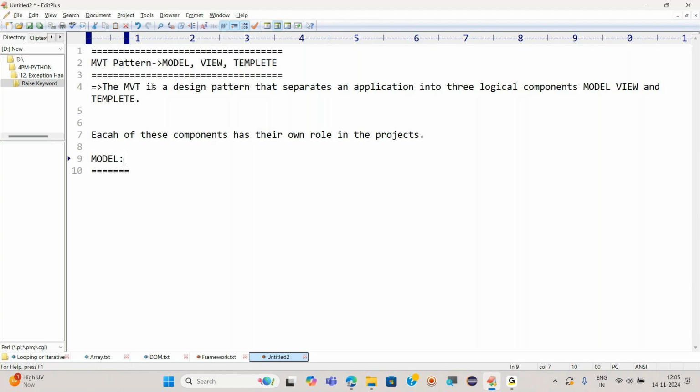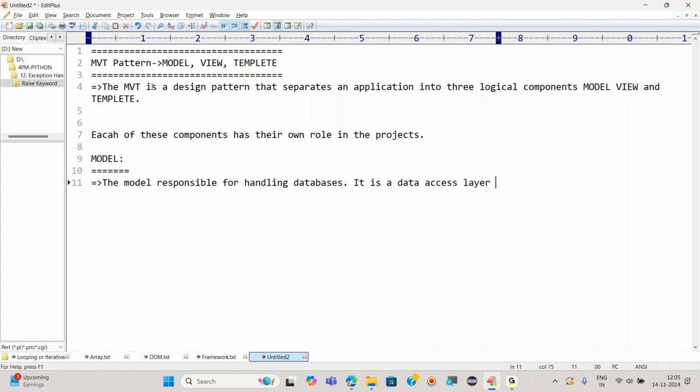Model, basically, is used for what? Database. Model is used for database. The model is responsible for handling databases. It is a data access layer which handles the data.